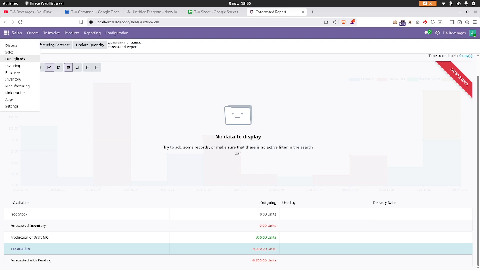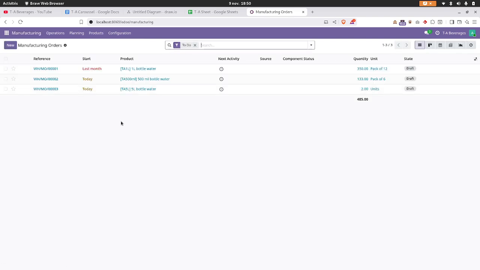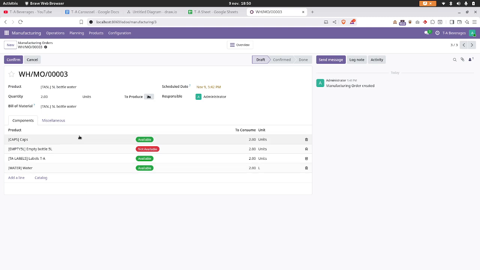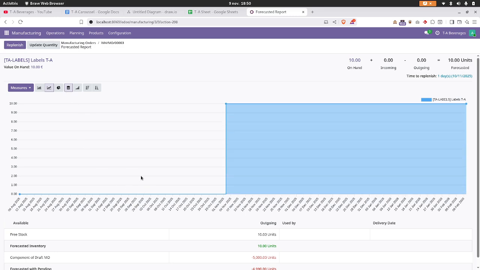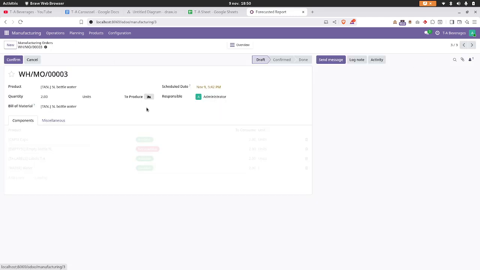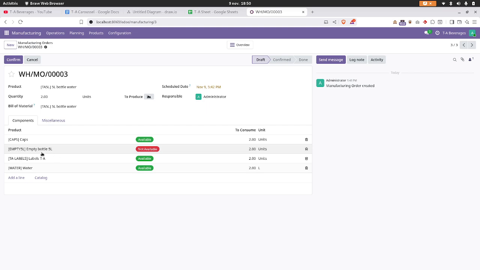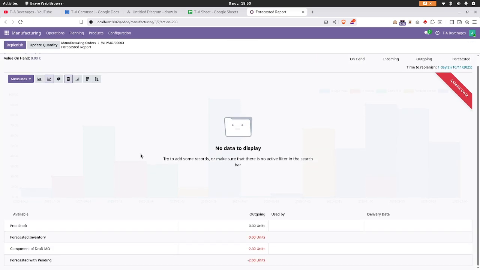Then we will come to manufacturing, and from the manufacturing we have our manufacturing orders. Here for this water bottle, we have available quantities for labels and so on, but we do not have any 5-liter bottle. So I just came to not available. Here we have the forecasting again, and we see that here we have -2. So we need to somehow replenish 2.